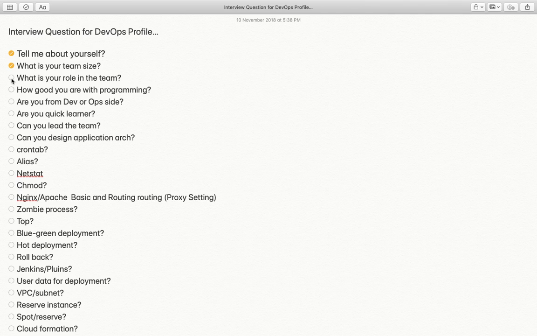Then after, what is your role in the team? So you can say that being DevOps, there is no such specific role. If any new task is coming to the team, or if any new task is allocated to the team, anyone can volunteer, and anyone can pick that task. So there is no specific role.